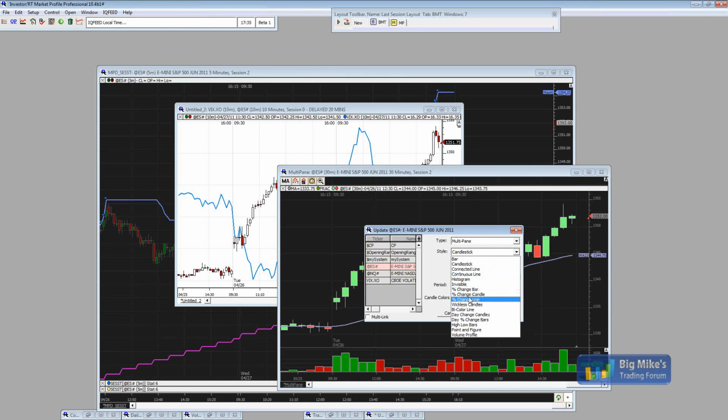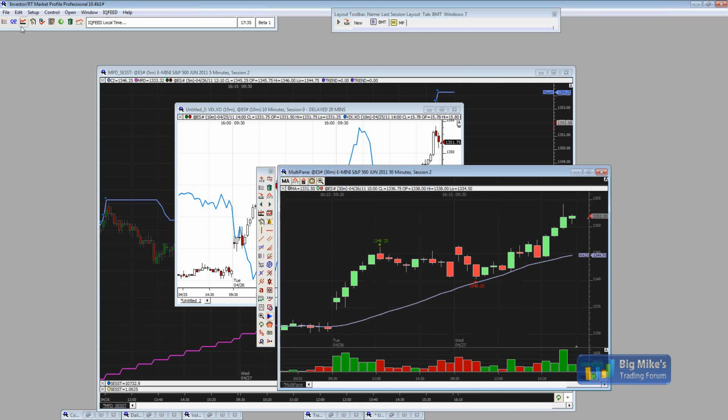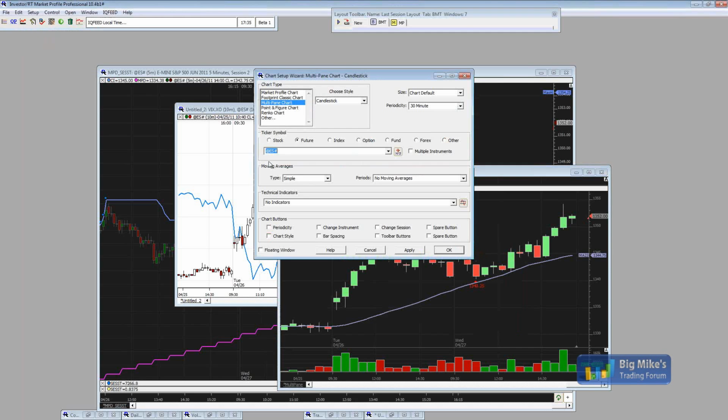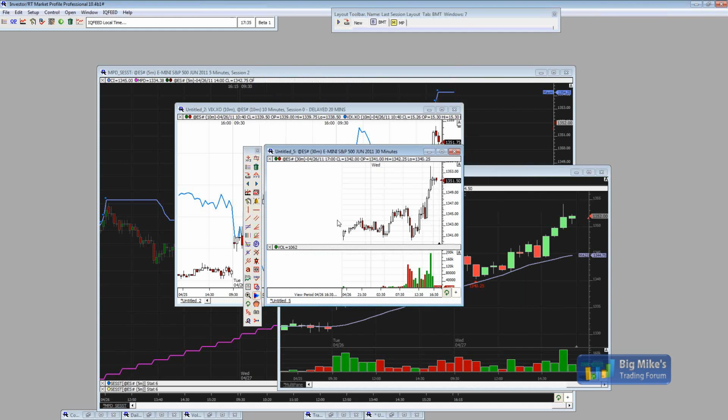And that shows the percent change from the start of the view period of the chart. So they'll all start at 0. If you have multiple symbols in the same pane, they'll all start at 0. Let me just go ahead and do this real quickly. I'll do a new chart, ES.